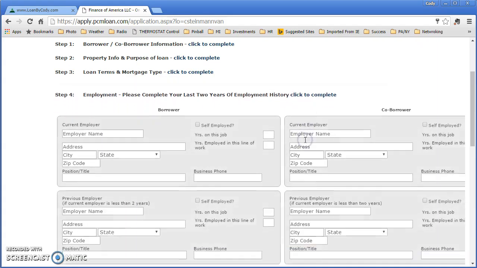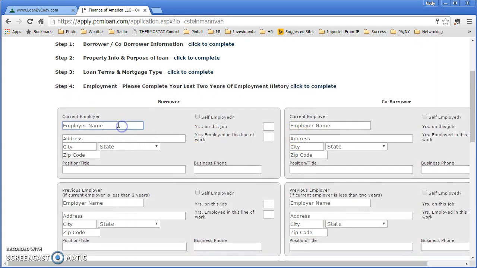Okay, now we're going to go to step 4, employment history. So we want your current employer. If you're self-employed, check this box here. If you know the address, type it in. If you don't, you can leave it blank.